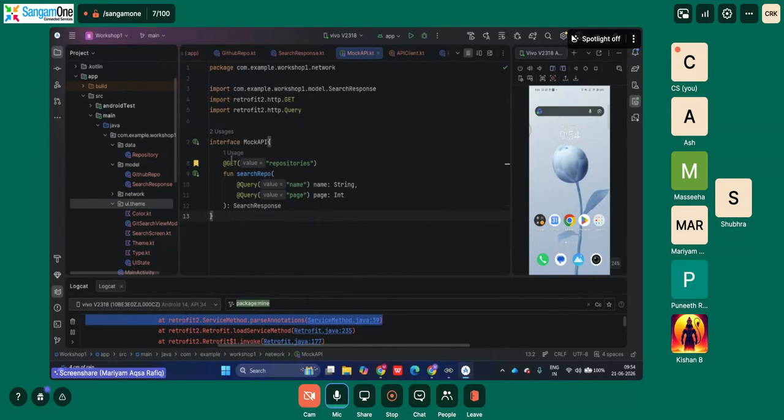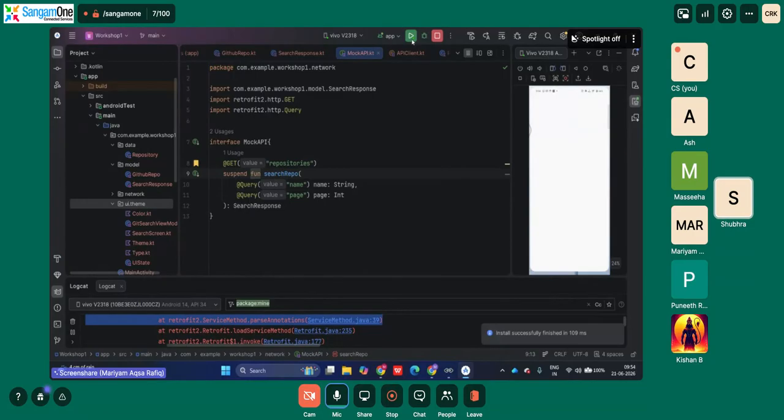Wherever you have a line number, wherever you've done fun search repo, can you type suspend fun? Yeah, we forgot to add suspend for this. Can you rerun the app? Okay. So this is why we need the suspend. The UI thread crashes until we get the result, if I'm not wrong.